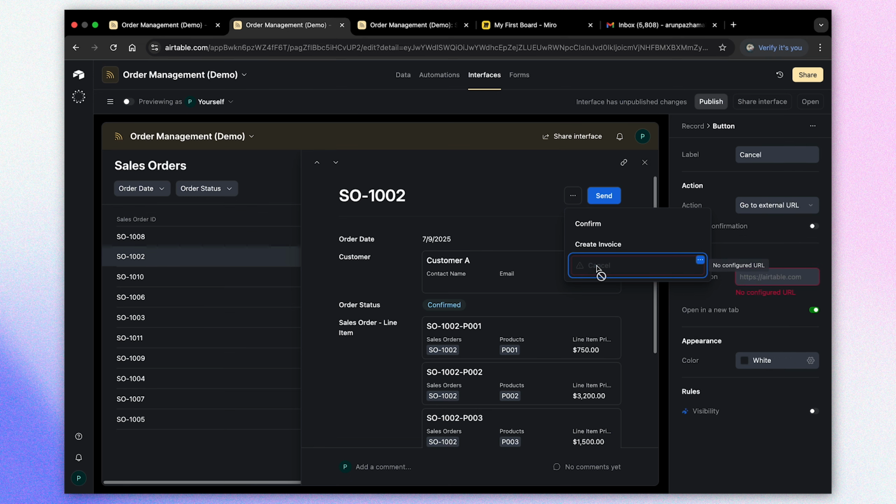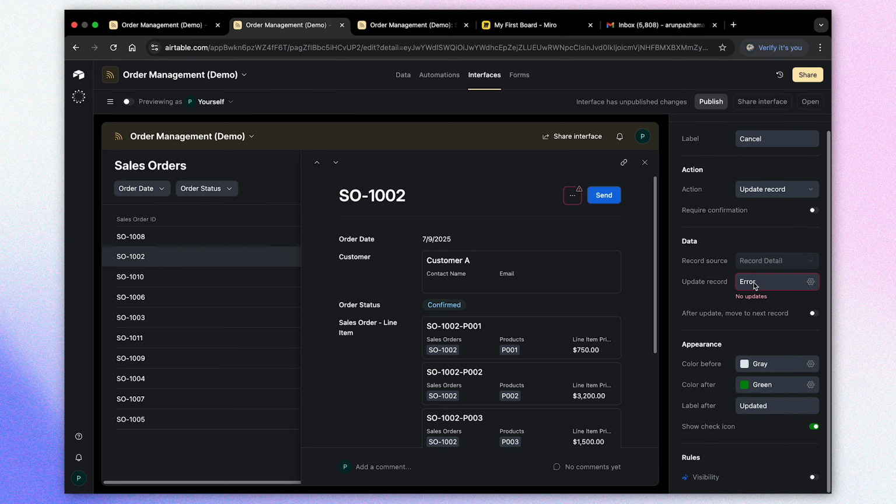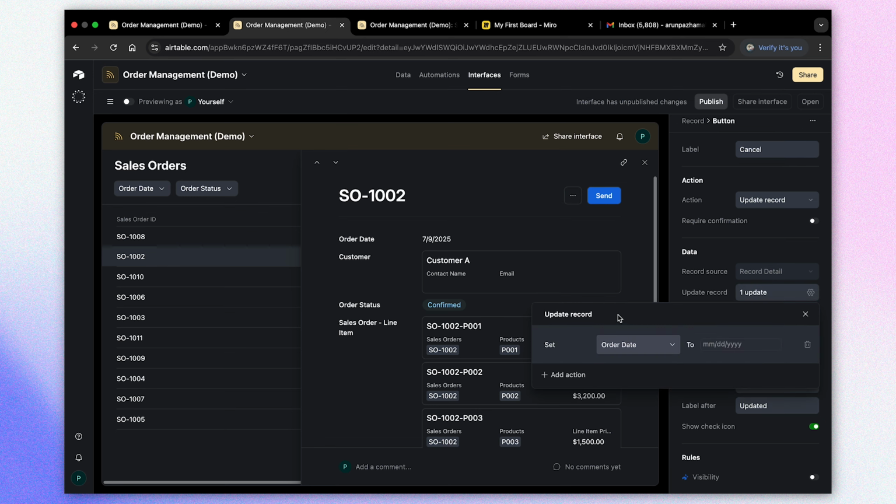And at last, for cancel, we could directly update our record. You can also write an automation to make sure that fulfilled orders are not getting cancelled. But I'm just gonna add directly here order status to be confirmed or cancelled.